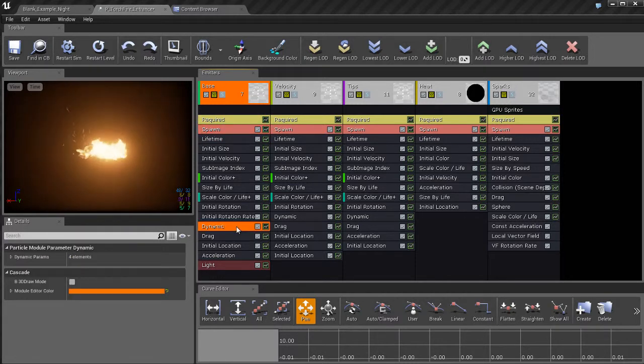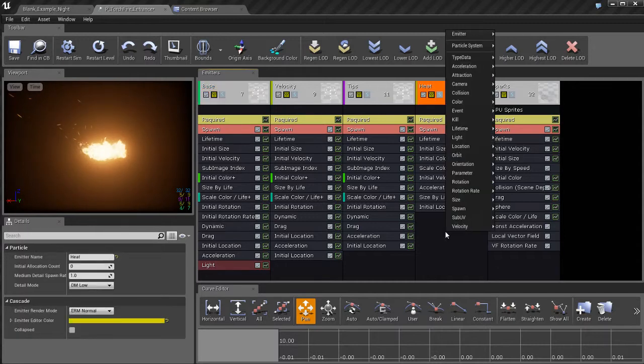You can delete modules. You can right click on a module and hit delete. You can refresh the module. You also have the ability to create new modules. To create new modules is pretty simple. Find an empty blank area in your emitters module list. Right click and you're going to get a contextual menu. In this contextual menu we have different categories that are alphabetically organized for us.